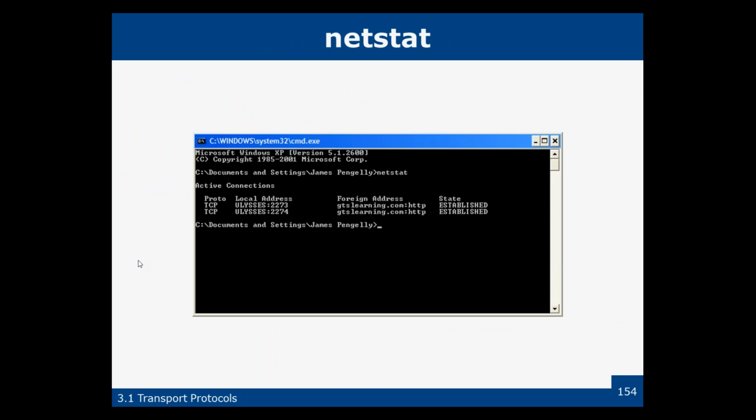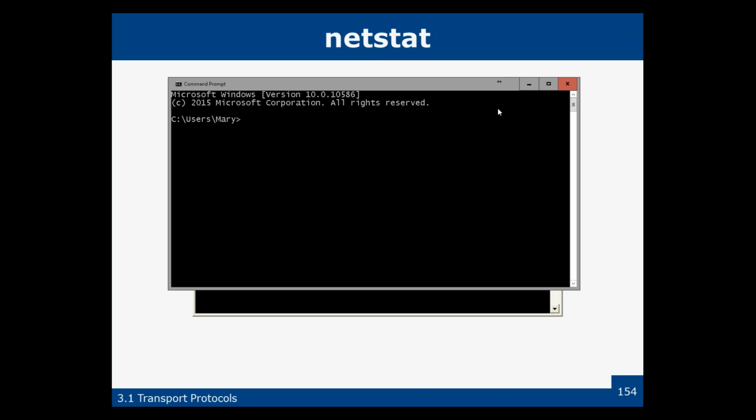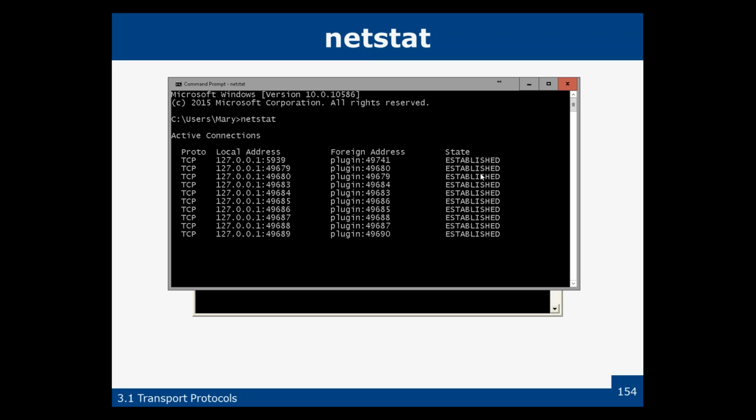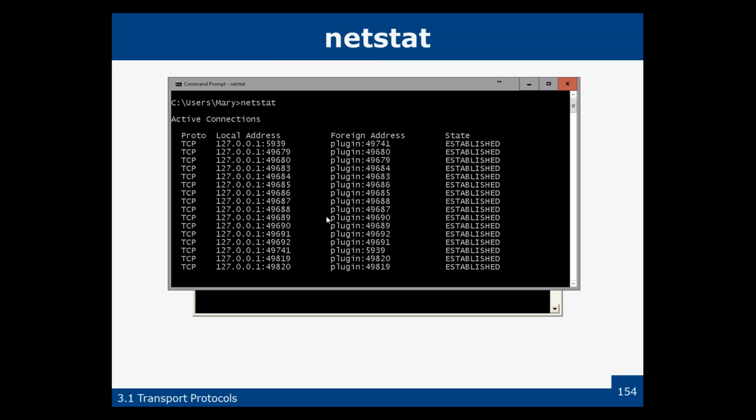Netstat is a handy little thing. Let me bring one up here, if I can do a command prompt. If I just type netstat, it tells me, and this is going to be a long list, what's connecting.